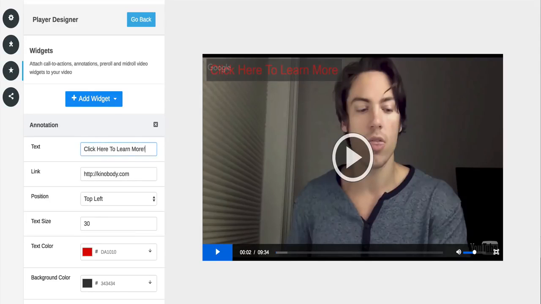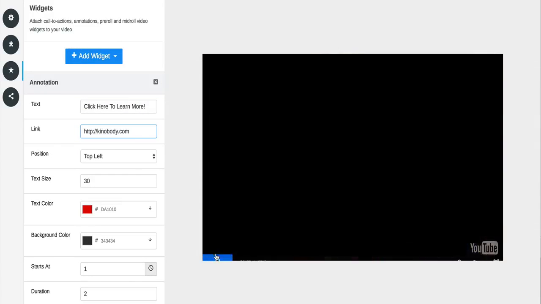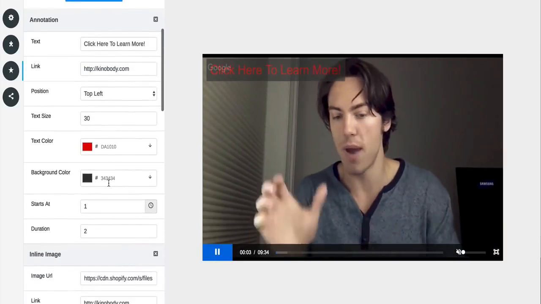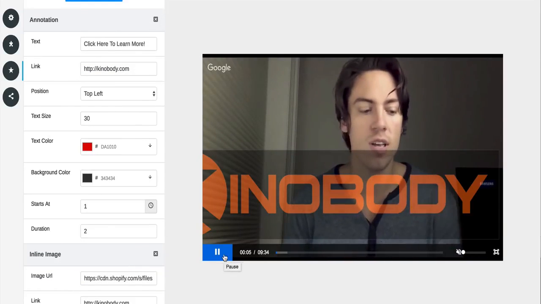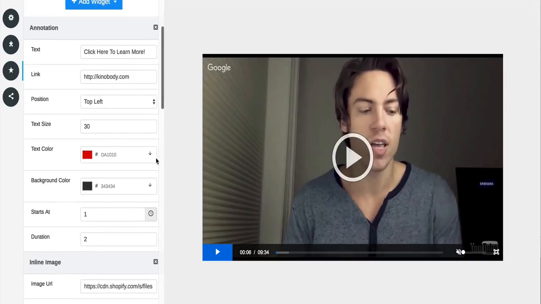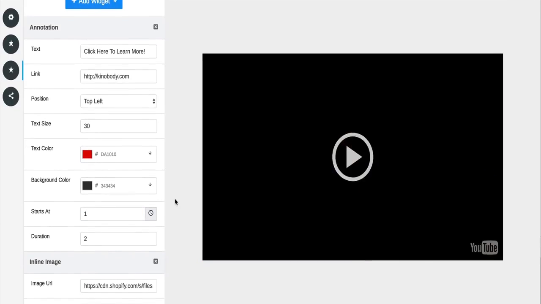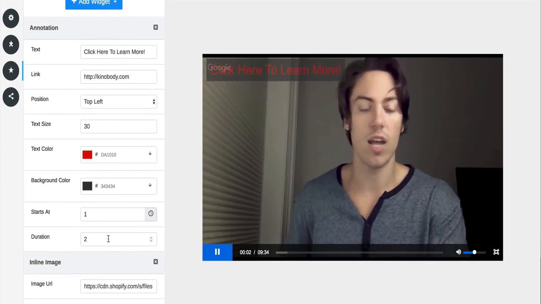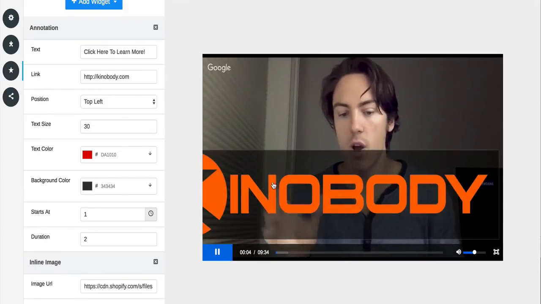So if for instance I want to add a text animation to show up in my video, I just put in what I want to be shown here. I've already entered all the info in before for the sake of saving time. So you would just enter in what you want to be displayed, and then I can set when I want it to show up and the duration of it, and then I'm done. Pretty dang simple, right? And then the same applies for when adding an inline image to the video.